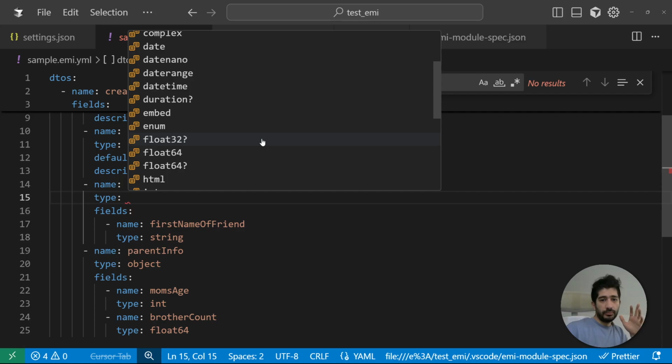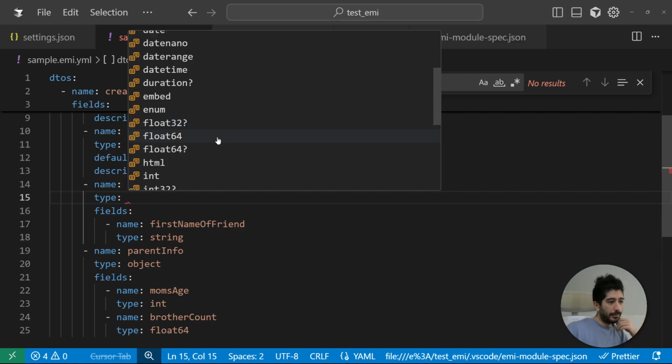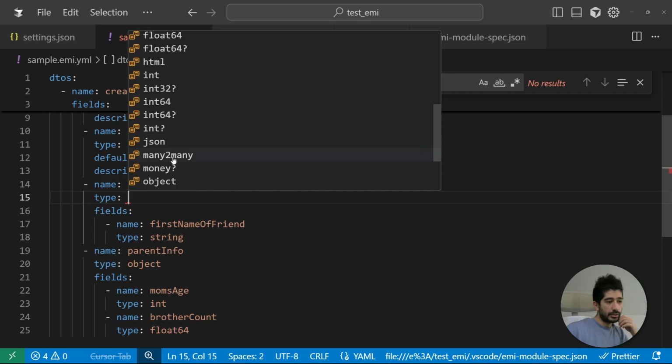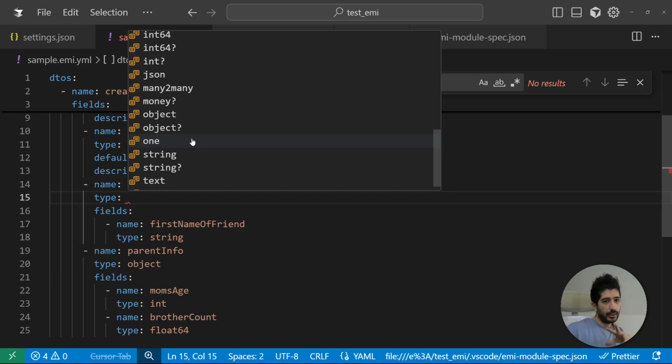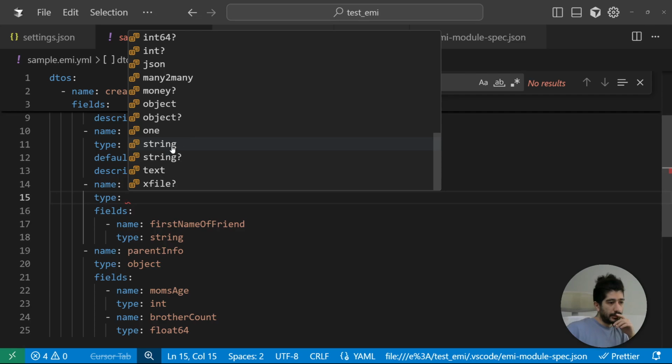Embed is like when you put some embedded things inside the database. That's a different topic. HTML, integers, JSON, many-to-many relation, money, and object we discussed. The one is a little bit more complex, requires its own video, when you're assigning one element to the other element, and string and strings, and then text and file, which is very major work done.